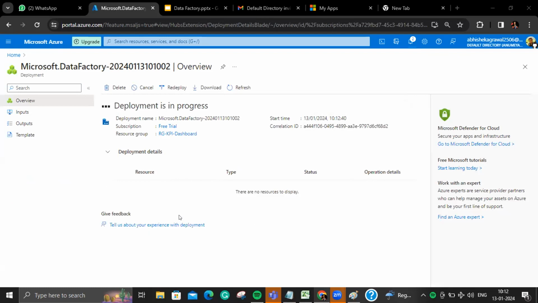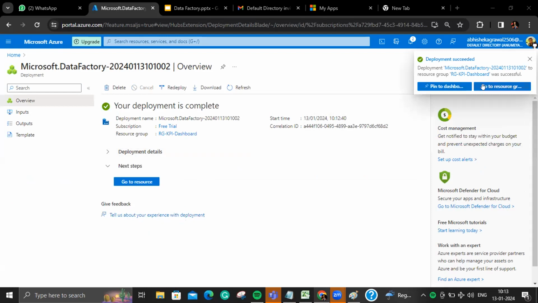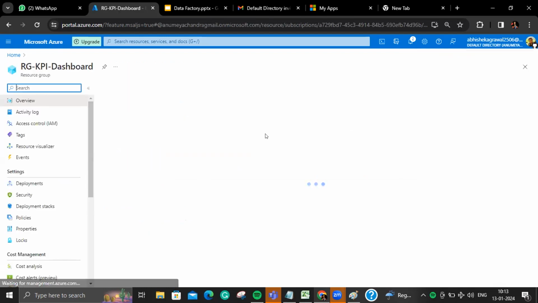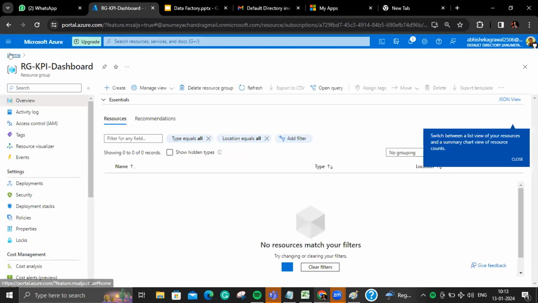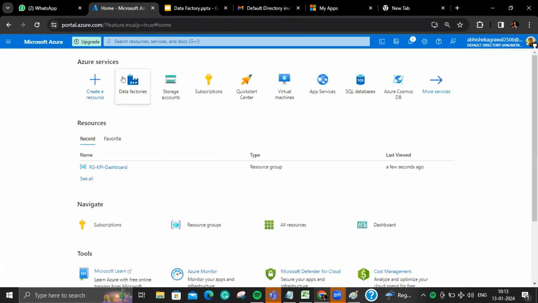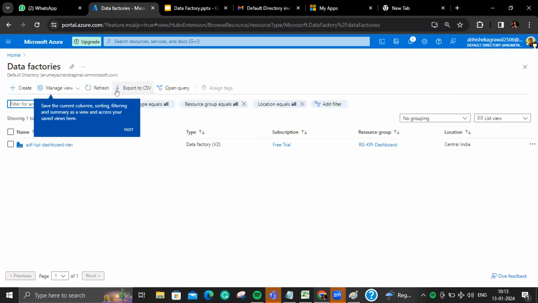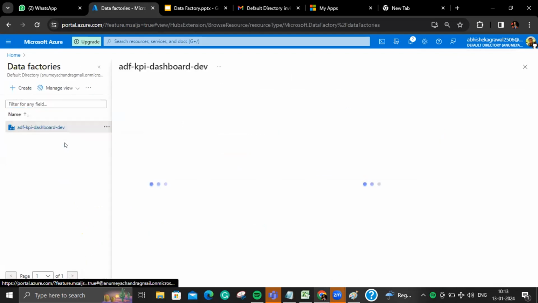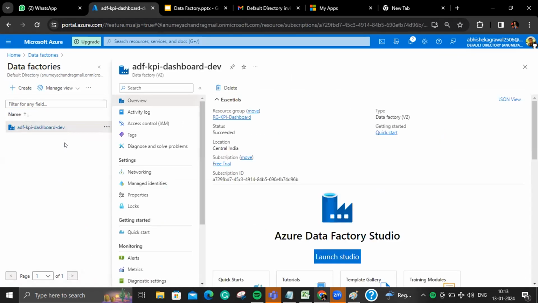It's deploying the resource. Yeah, now I can go to my resource group. Ideally, showing the resource group, but I can go to my data factory. I can open this data factory, and over here you can create a separate data factory in your own resource group. So I have created my data factory in my resource group, which is this one.